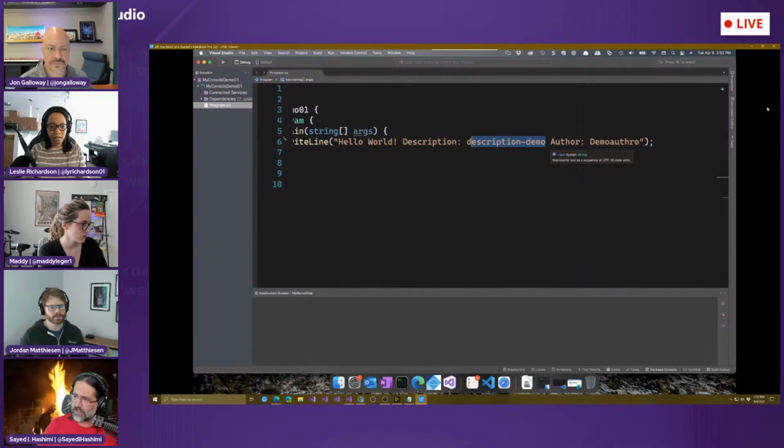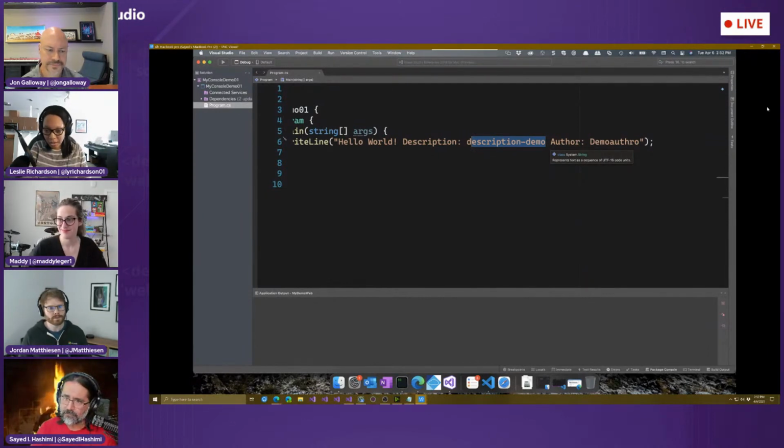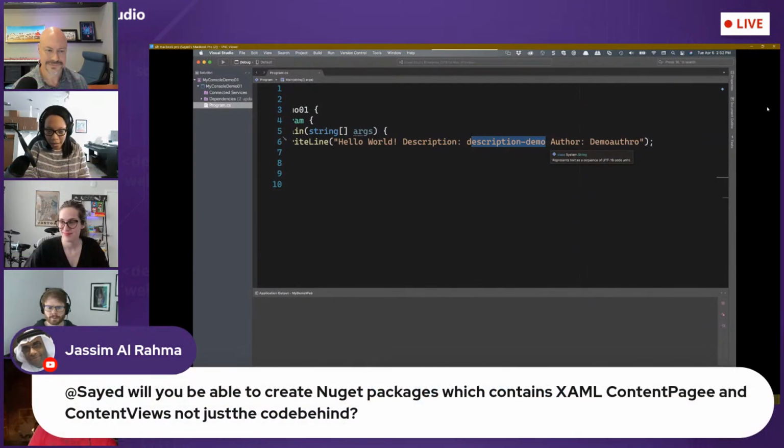I think that's it. Were there any questions that came through while I was talking there, John or Leslie? Yes, you did get a couple questions. So Jasim asks, will you be able to create NuGet packages which contain XAML content pages and content views, not just code behind? Yeah, great question.